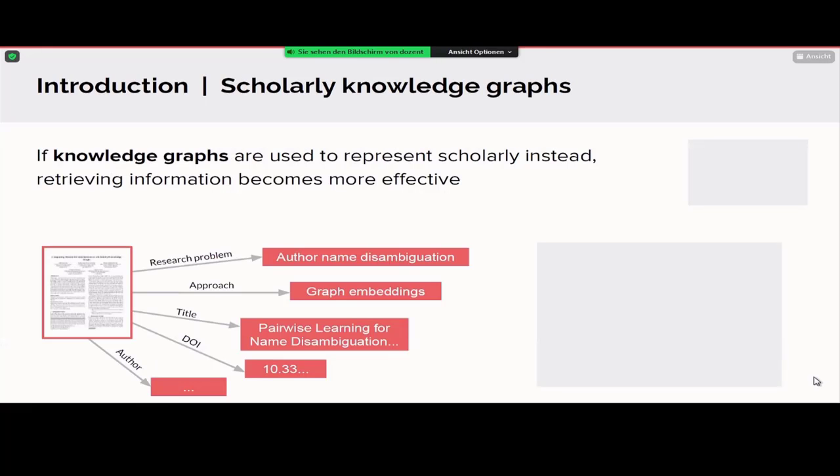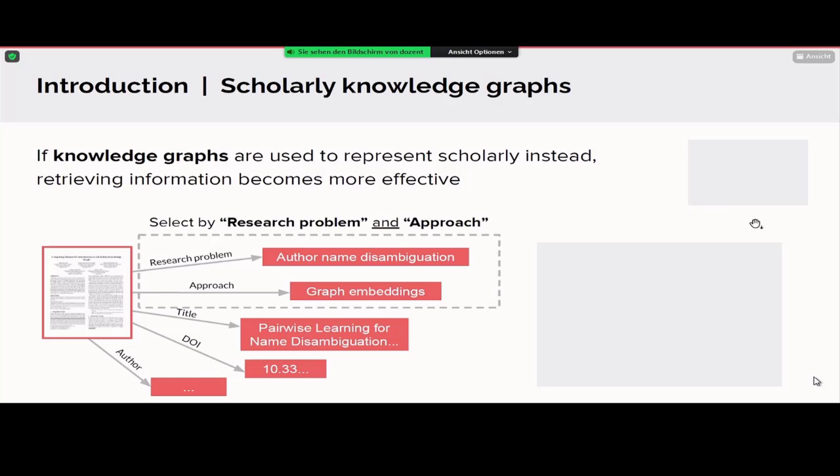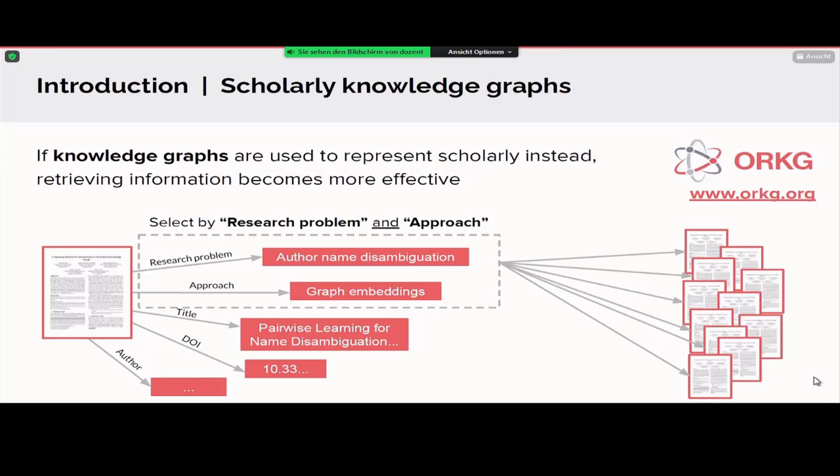If we were using knowledge graphs instead to publish the knowledge instead of these documents, we could retrieve the information really more effectively. So here we have a simple example of a paper and a graph structure. This paper addresses a certain problem. It has an approach, and there is some metadata related to the paper. If now I want to find papers that address this research problem, so author name disambiguation, with this specific approach, then I can easily get all the papers that address these problems from the graph. So it's really a more narrow search that we're looking at then.